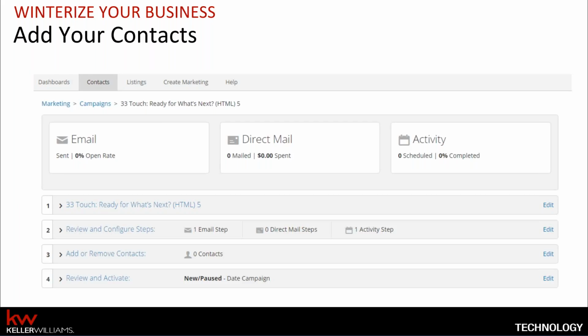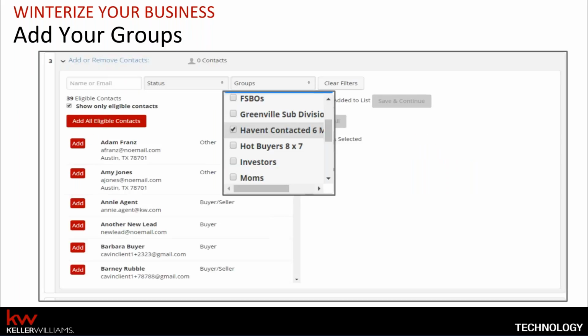To add your contacts to the campaign, you're going to go to step 3, which is add remove contacts. When you go to add remove contacts, it will look like this. You're going to select your group from the drop-down menu as I have shown here, and then choose your group. In this example, it's haven't contacted 6 months. You could add additional groups if you choose or if you need to.